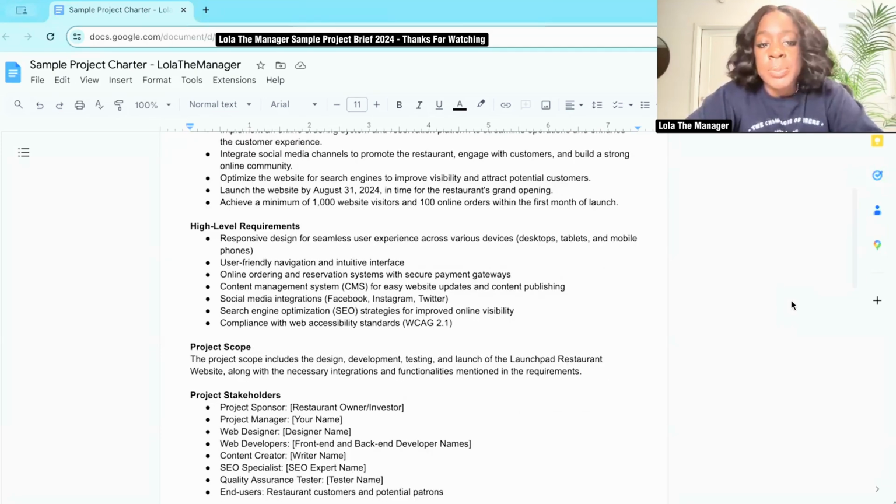Let's take a look at the scope. Remember, our project scope is a broad description of what we want to do and what we don't want to do. This project scope includes the design, development, testing, and launch of the Launchpad restaurant website, along with the necessary integrations and functionalities mentioned in the requirements.